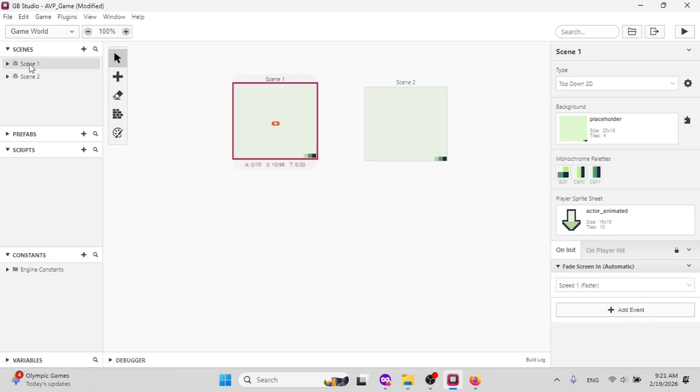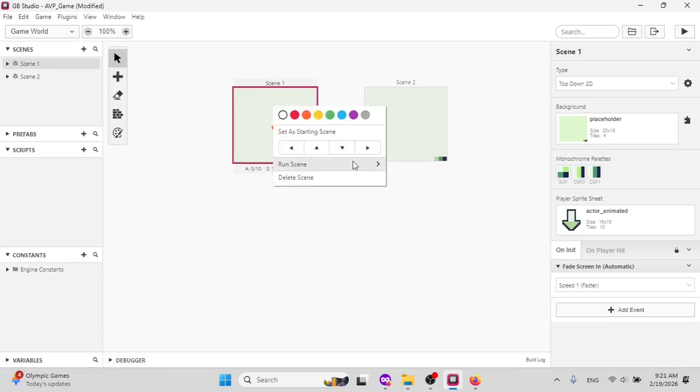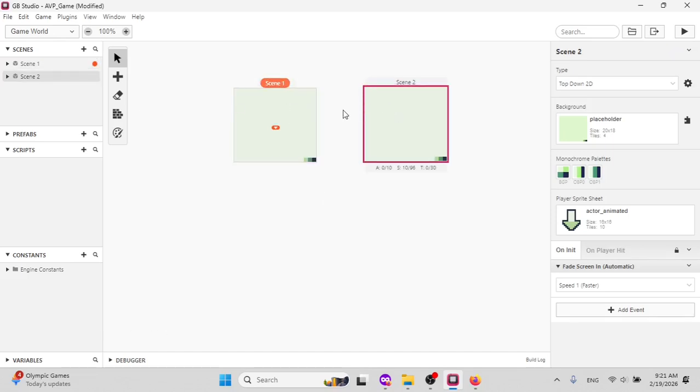So I can click on this. I'm not sure if they let you do that here or wherever it is. We're just playing around with this today. But anyway, you can run the scene, delete the scenes. You can actually change the color palettes, or you can color code them. We'll just do that for right now.